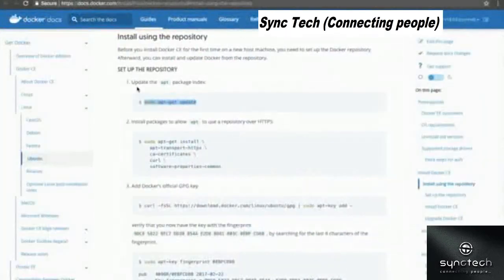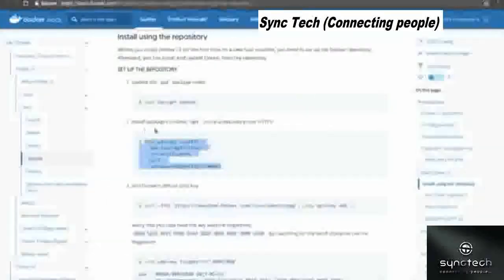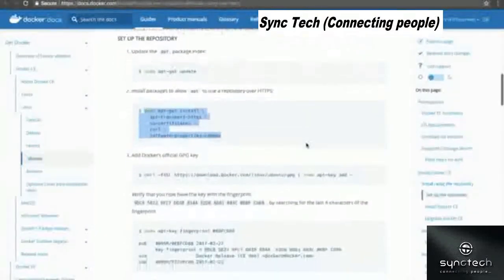It is downloading something, and basically it will set up a repository for you on your machine. After this, install packages to allow apt to use a repository over HTTPS. For this, we simply execute this command. Press enter. It is saying ca-certificates is already the newest version, curl is already the newest version, software-properties-common is already the newest version. It has basically done all the work. It has installed the apt packages for the repository.